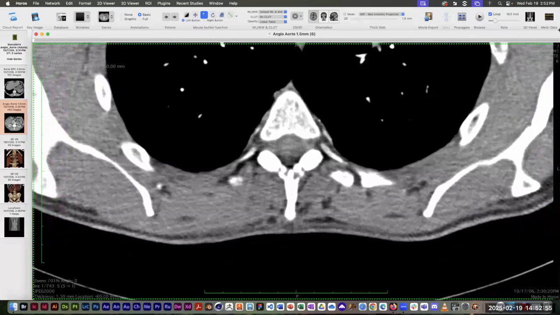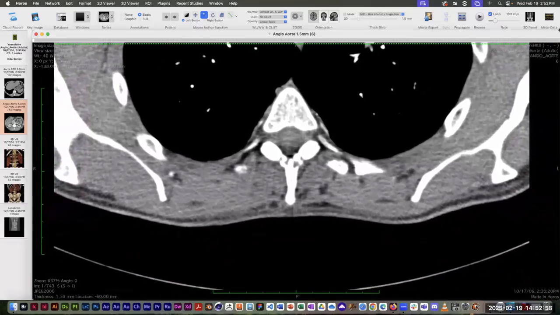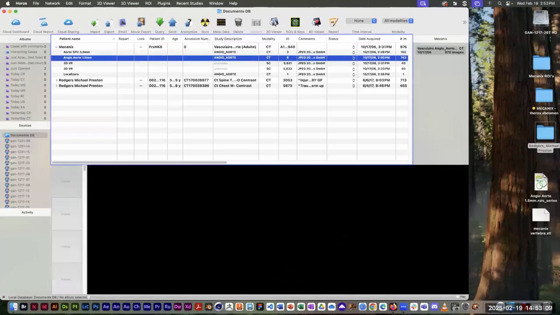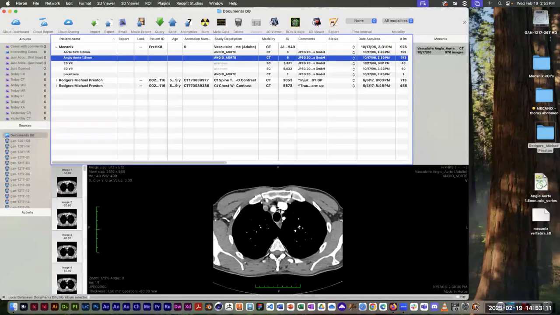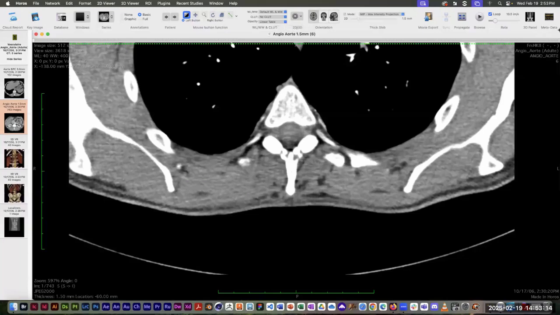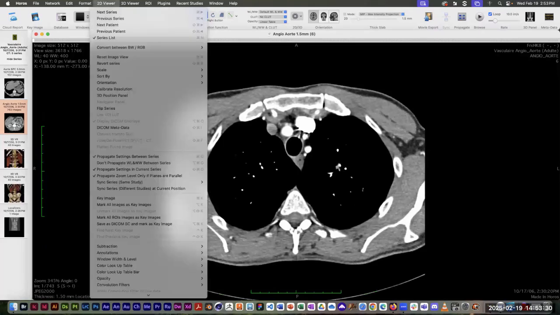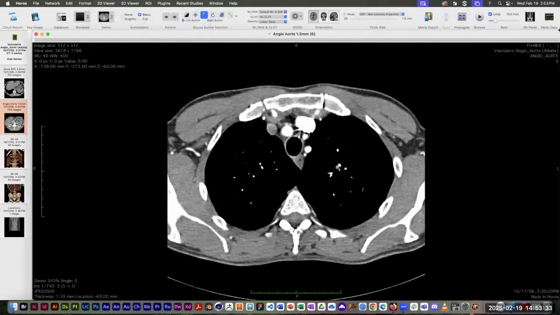Well, I can use the up and down arrow keys on the keyboard to zoom in and out, but usually these, yeah, that's different. Let me try that again. Huh. Wonder why it keeps doing that. There we go. Right under 2D viewer, there's something to reset image view so I can get back here.